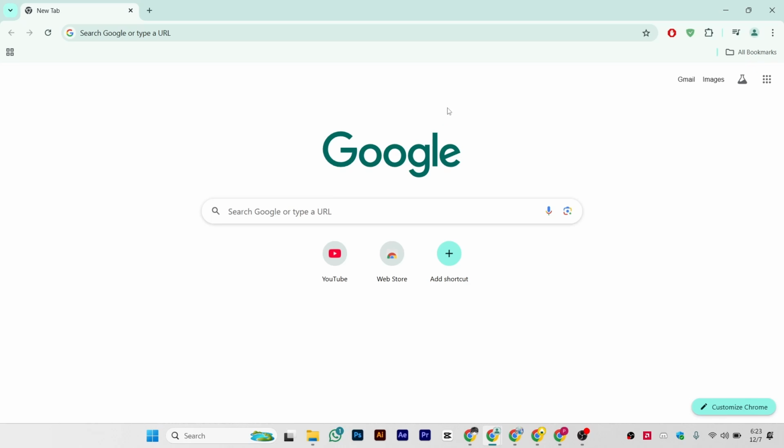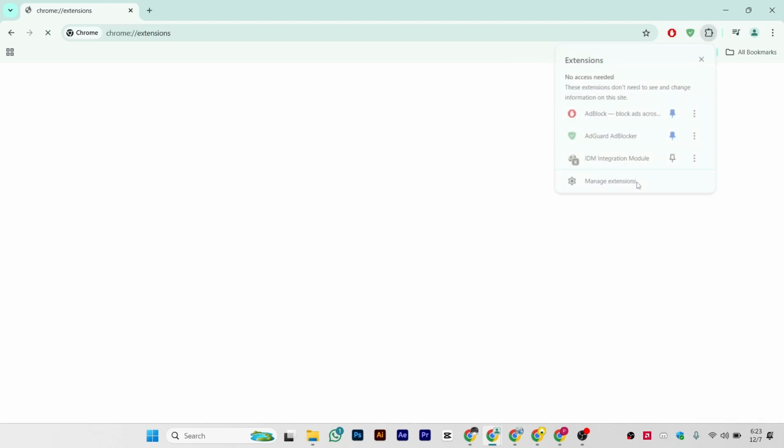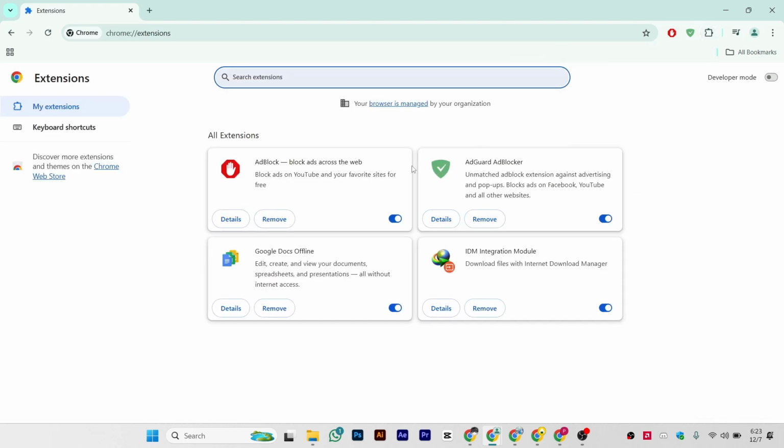Hi guys, in this video I will show you how to unblock any extension on school Chromebook. So first of all, what you need to do is open any browser. I'm currently using Chrome, and then just go to the extensions and choose the extension you want to turn off. I will currently go for the Adblock extension.